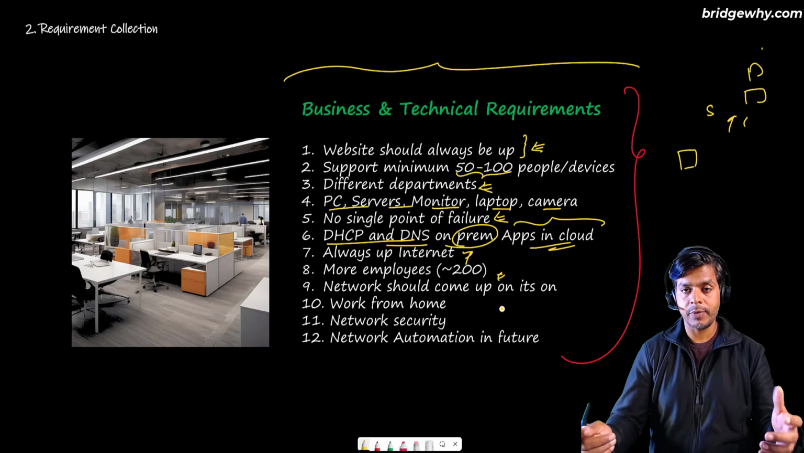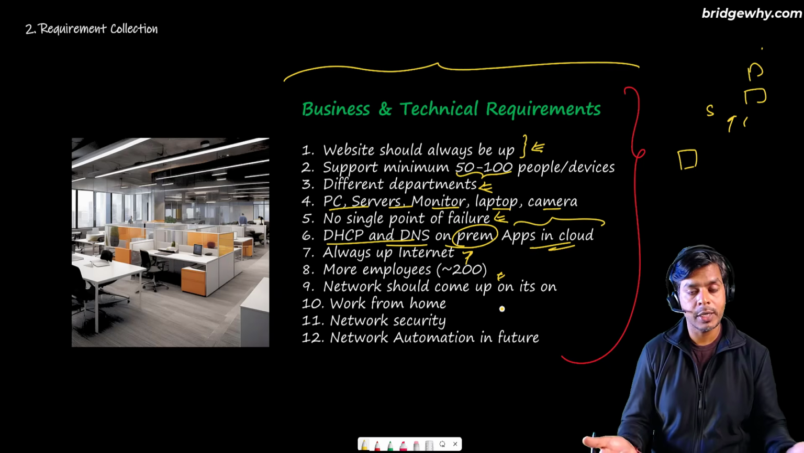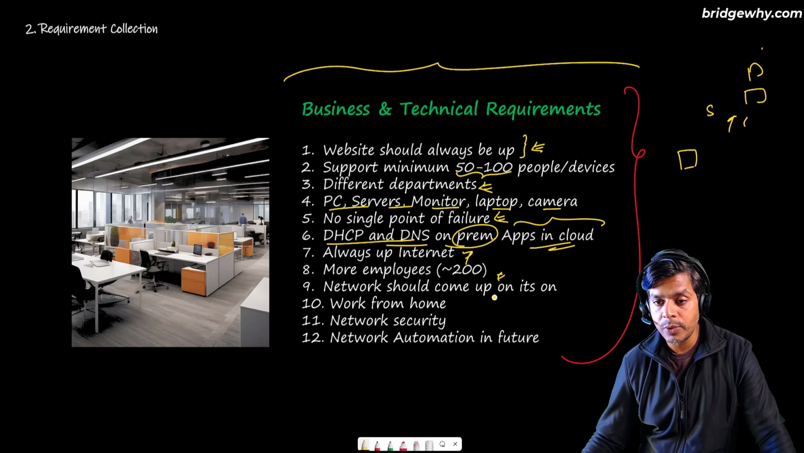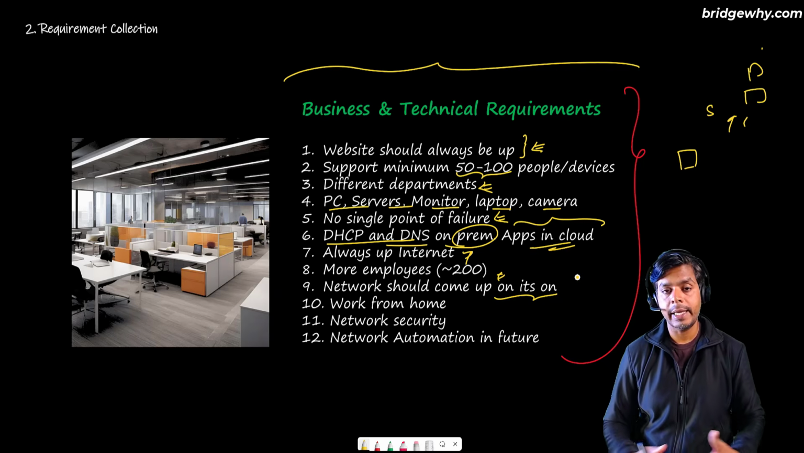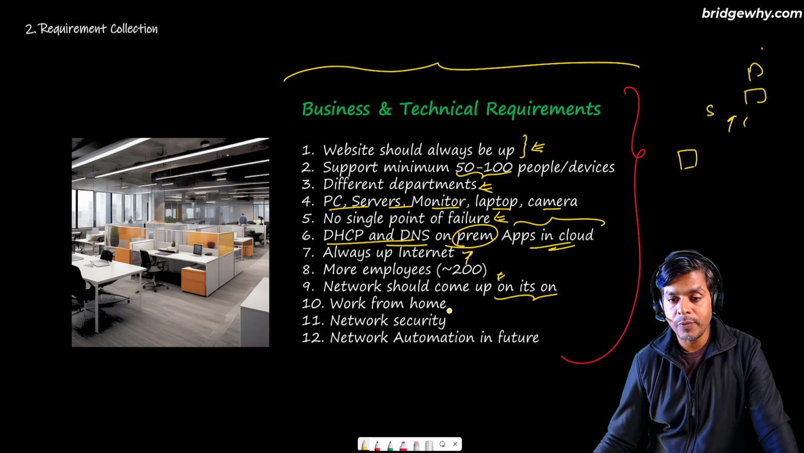Means in the same network, if we do some changes, it can work with 200 people also, right? The network should come up on its own. If there is a problem, it can heal it, right? There should be an option for work from home.